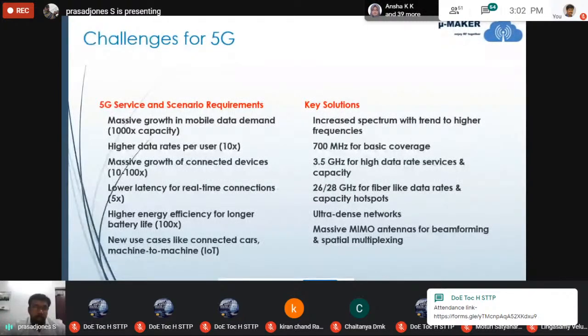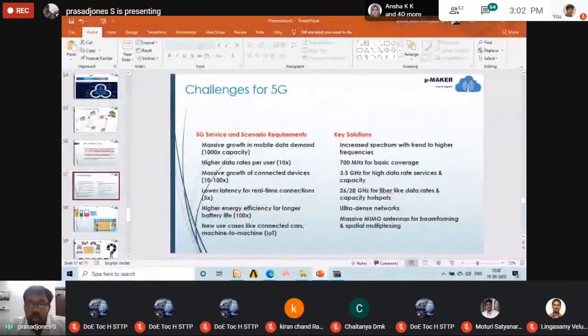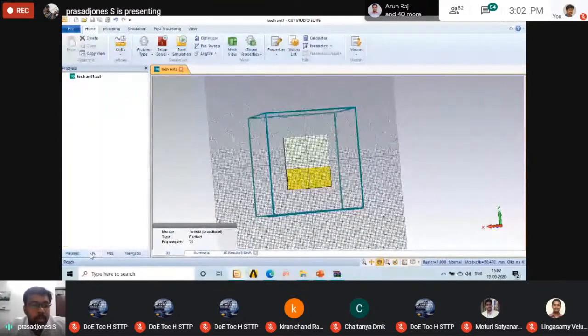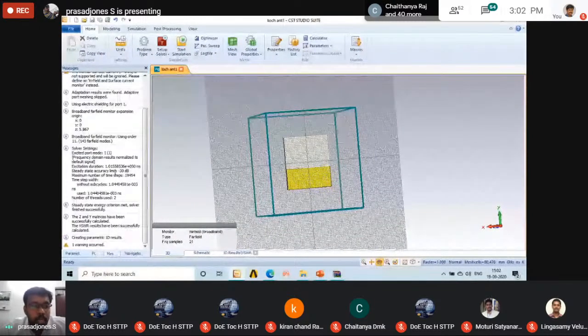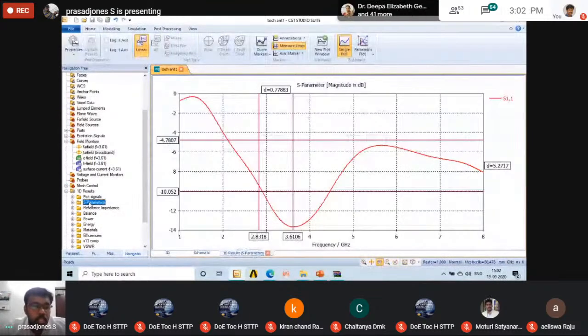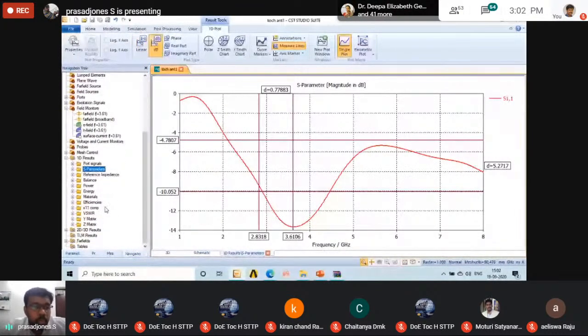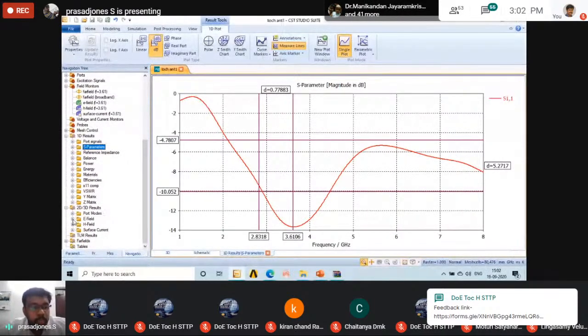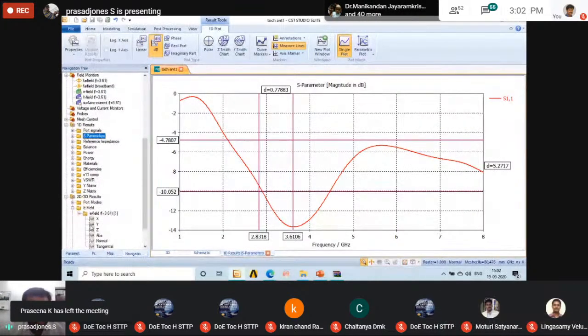So just a second. The simulation is completed, right? There is a warning, but we are not in need of thinking about it. So here in 1D results, you can find out the electric field values at that particular frequency.